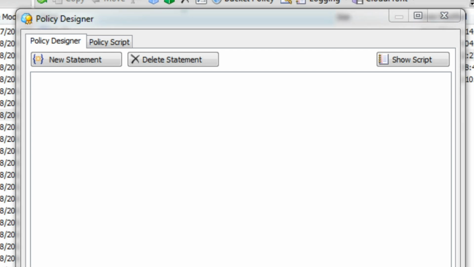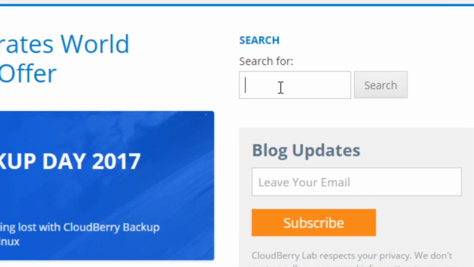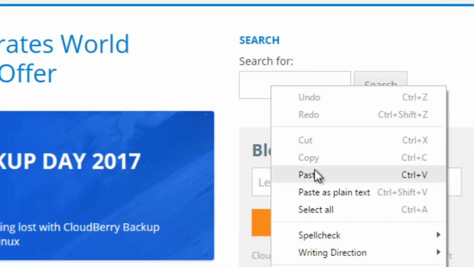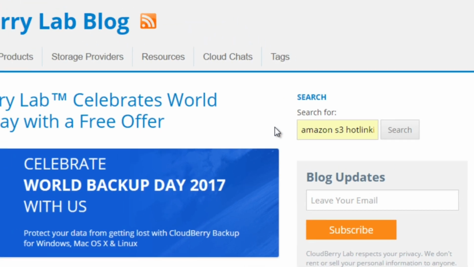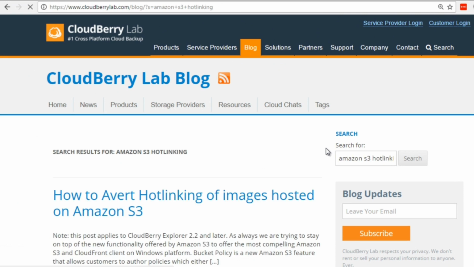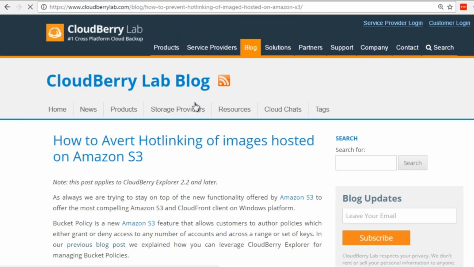Now, in this case, I'm going to go back to Cloudberry. So I recommend that you go to cloudberrylab.com. They're always coming out with the latest, greatest updates, and that's really why I like Cloudberry. But if you go to their blog and look for their search, and type in Amazon S3 hot linking, you do a search, and they'll actually give you the hot linking script. So click here, and I'm going to show you how to customize the script in a minute.